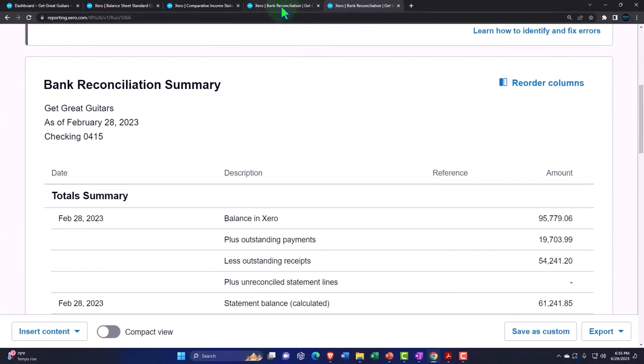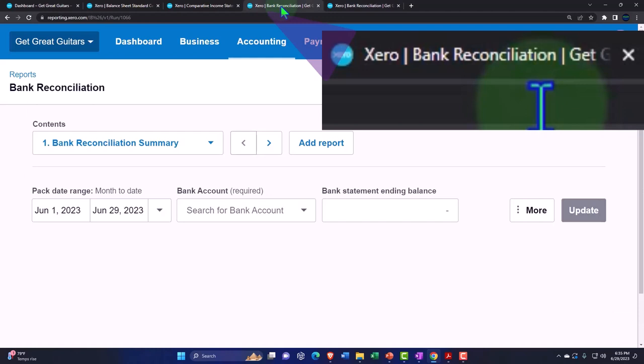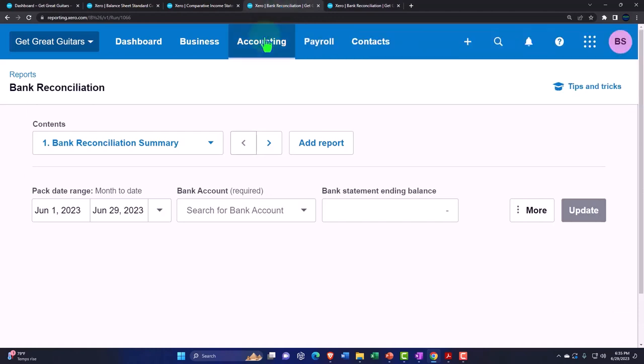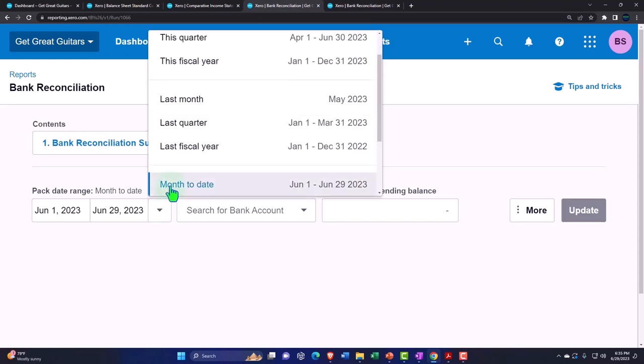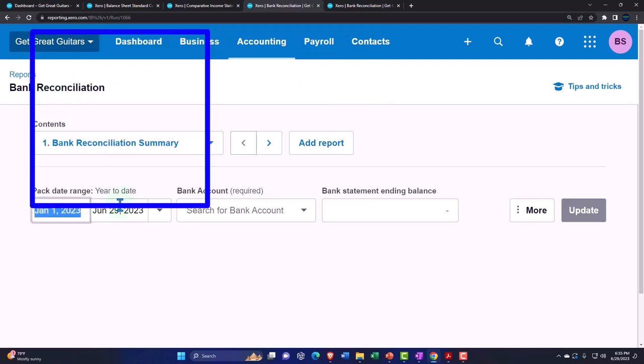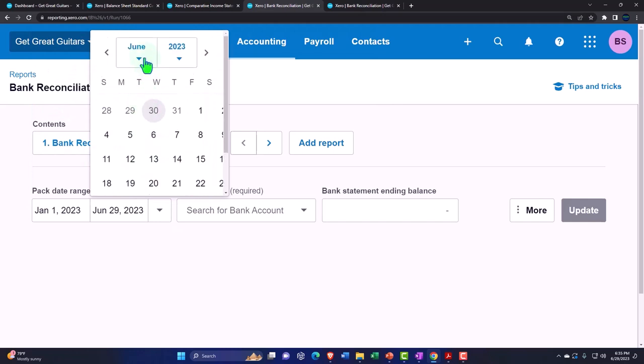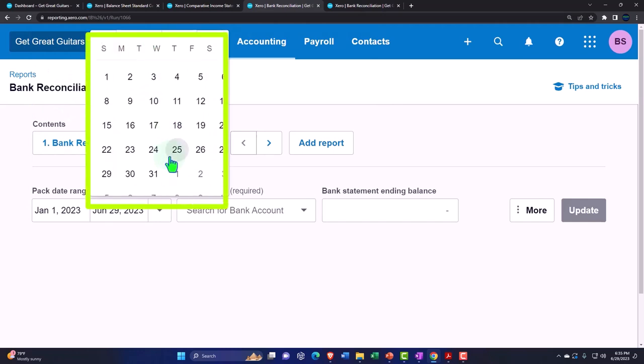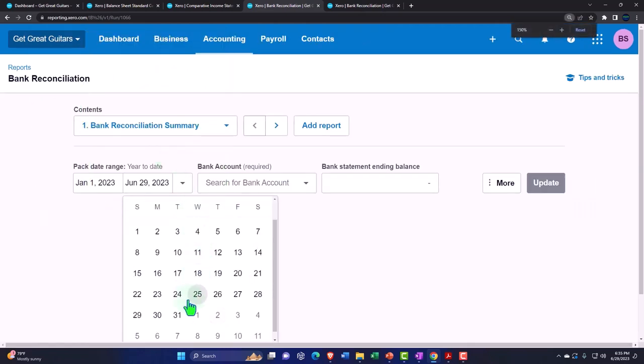I'm going to tab to the left. I'm going to open up a bank reconciliation report for January, or create that, which is the one we did last time. I'm going to hit the drop down here and make this January 1 to January 31. See if I can see the whole thing.